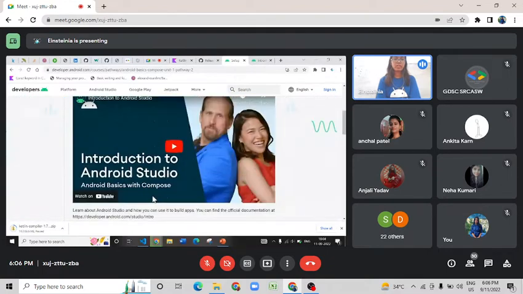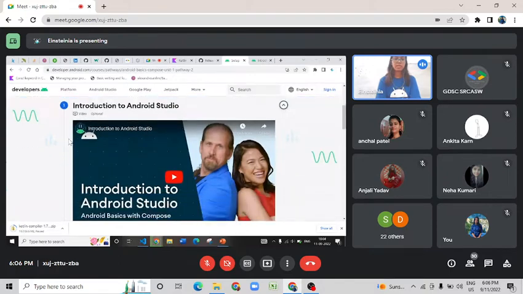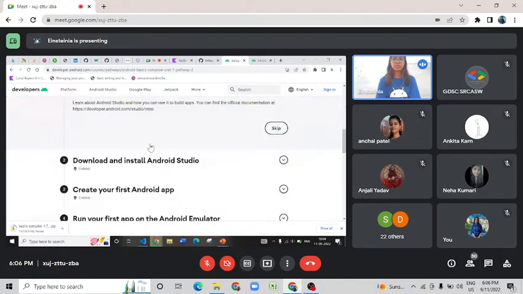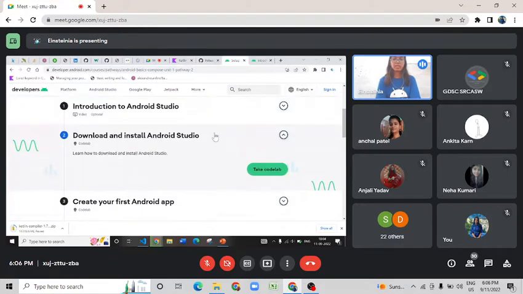So here you will have to see the video, but it's optional. So you can just skip or see. Then download and install Android Studio. Take the Code Lab.